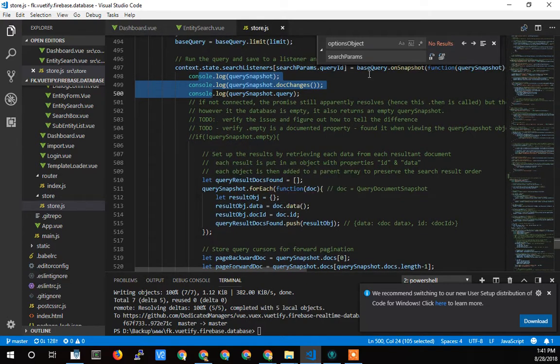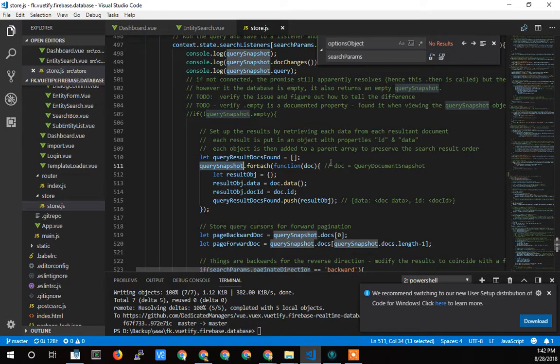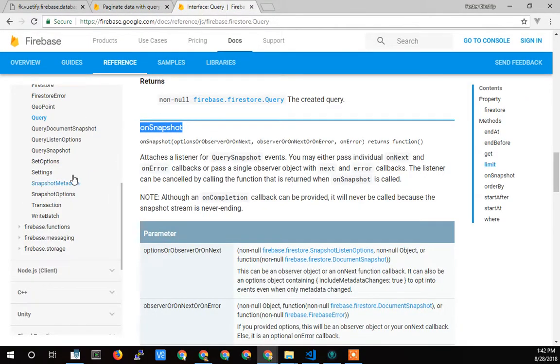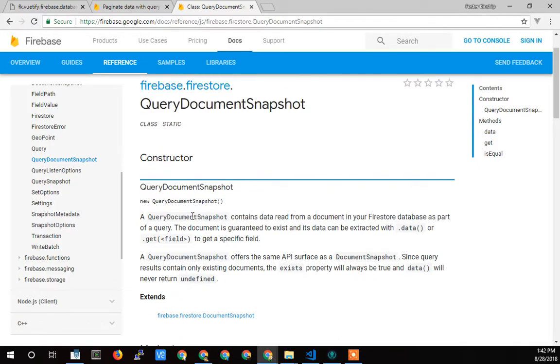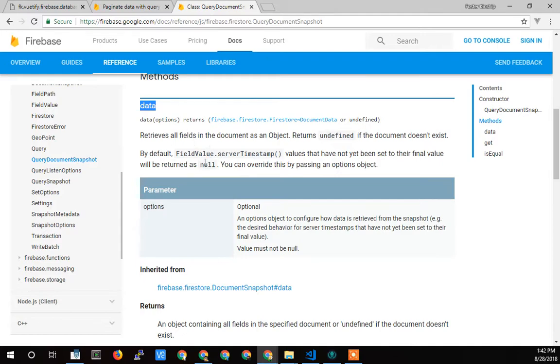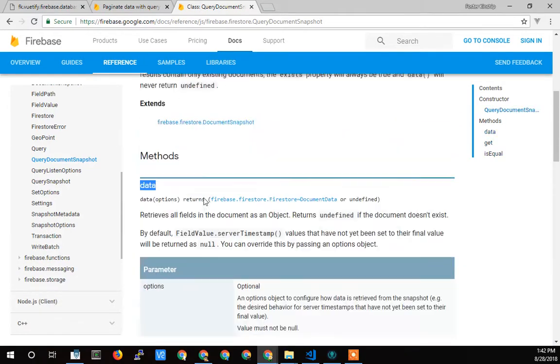But anyway, after the query is finished, it sends the results to the function I'm giving it here, the query snapshot results. So the query snapshot contains a query document snapshot object, and if we go back to the reference section, that is this right here, a query document snapshot. We can see the different things we can do on this object. We've got the data method, which goes and gets the data for the particular objects. But what I'm doing is, I believe I'm doing a for each, but I'm not seeing it.